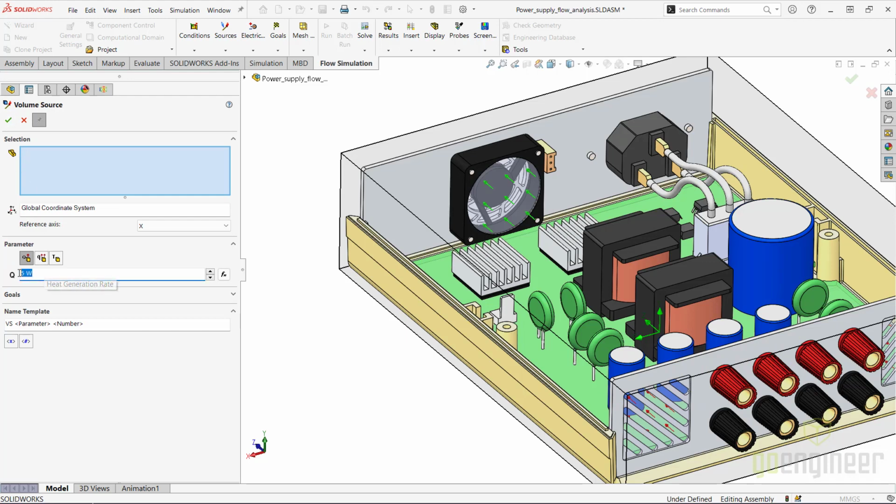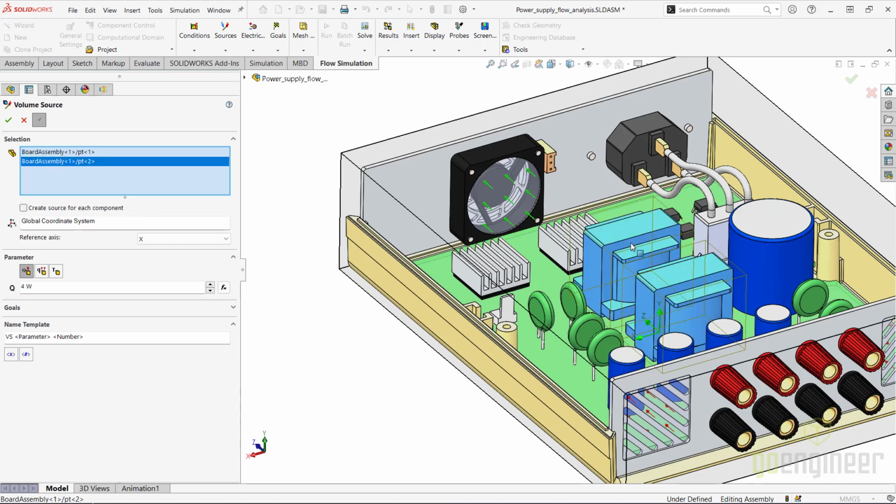Next, let's focus on that large capacitor. That will have an output of 10 watts. And now for the two large transformers, that will have a total of 4 watt power output for these two large transformers.